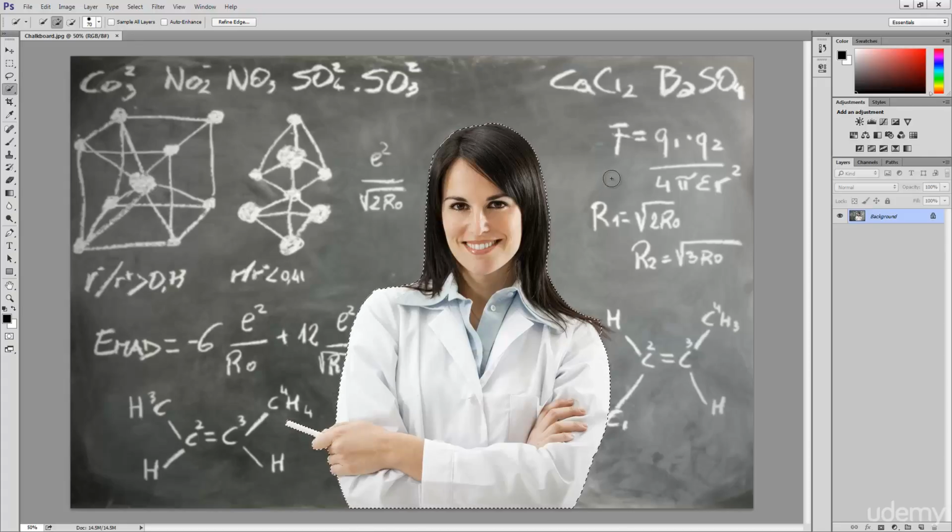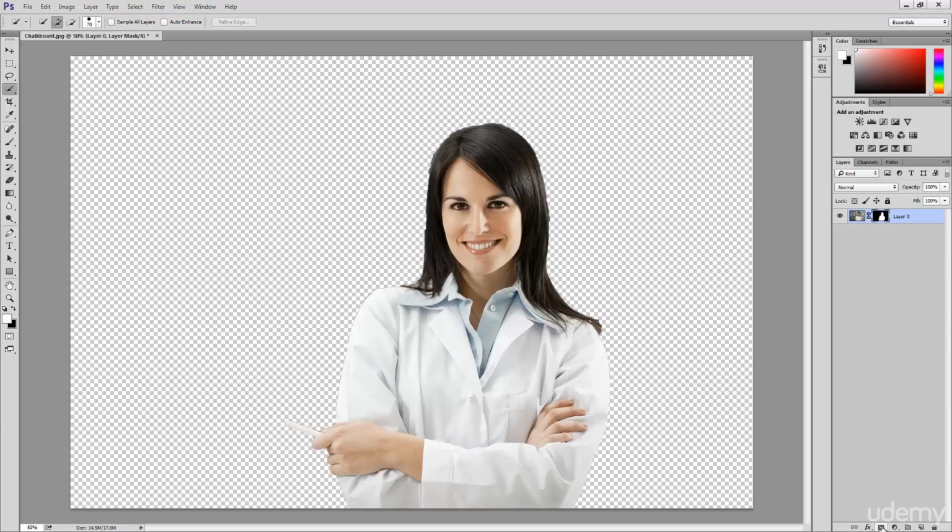Before I proceed with isolating this from the background, I just want to get a closer look at it. You see, the selection might look okay from this distance, but that doesn't mean that it's going to look as good up close. With my selection still active and my background layer still selected, I'm just going to go down to the bottom of the Layers panel and click the New Layer Mask button. Now with the background masked out, I can get a much better idea of what the selection actually looks like.